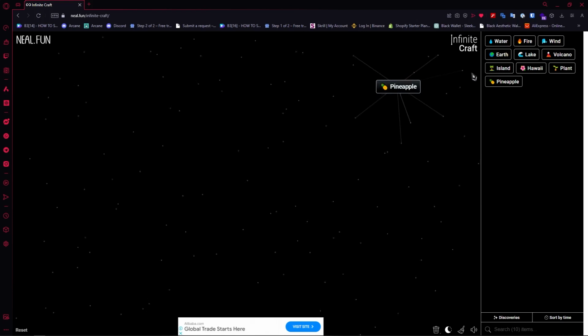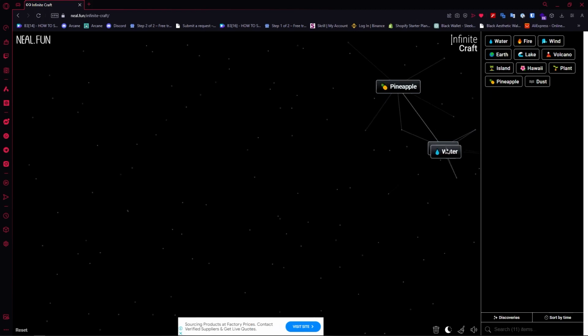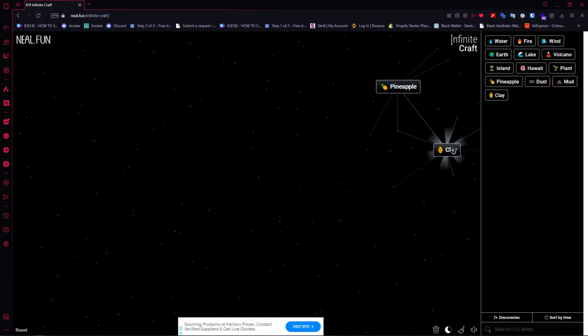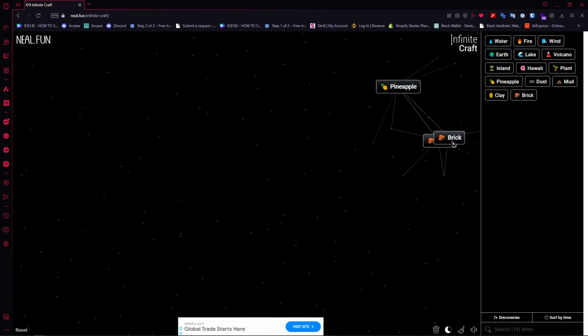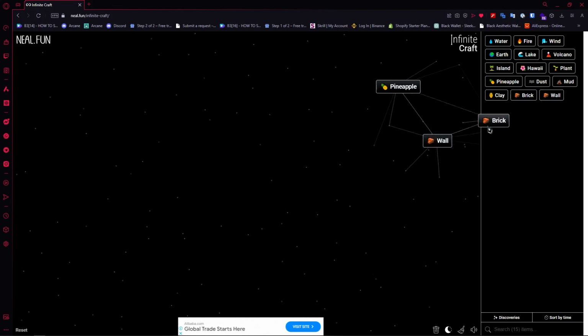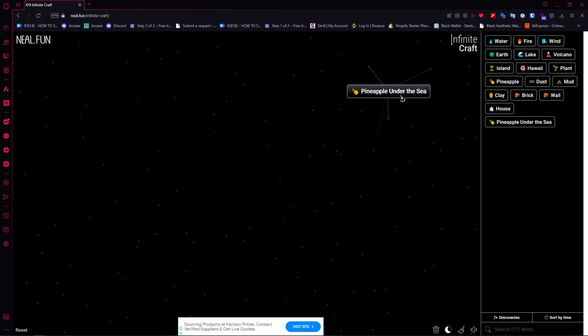Once you have pineapple, the next one is you want to go for earth, and then wind to create dust, and then water to create mud, and then earth to create clay. Add another clay to create brick, add another brick to create wall, and then add another brick to create house. So combine it with the pineapple, and now you have pineapple under the sea.